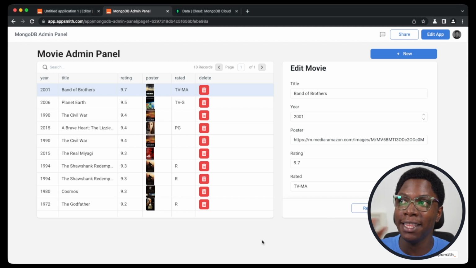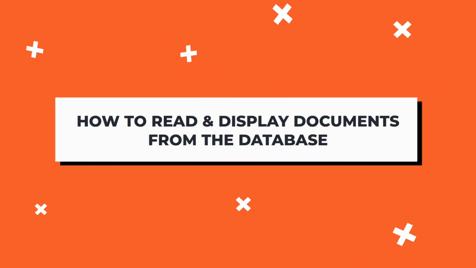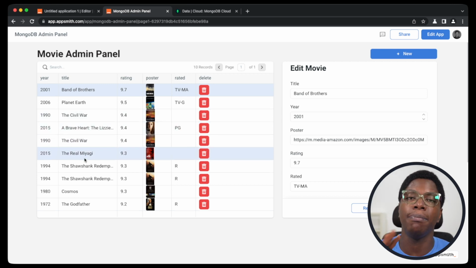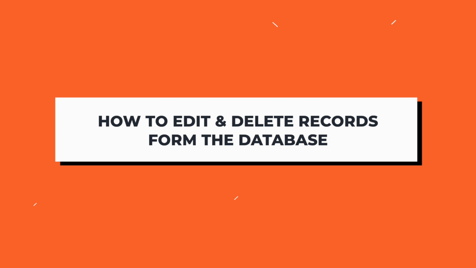As you can see, we have a nice movie admin panel. And by building this admin panel together, I'm going to walk you through the core concepts of building admin panels with MongoDB and Appsmith. We're going to take a look at how to read documents from the database. As you can see, we have a couple of movie documents being read from the database and displayed right here on the application. I'll show you how to edit records from the database, how to delete records.